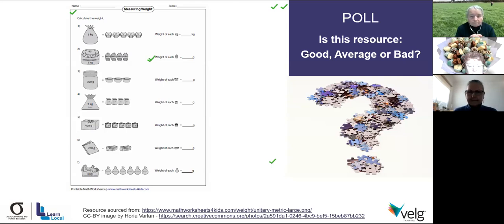Does one of you want to take the mic and tell us why you thought it was average? I think you can probably see that on number 3, they want to know that 3 goes into 300 grams, and those sorts of things that you could figure out. You're still using division, but I just find it really hard to read.